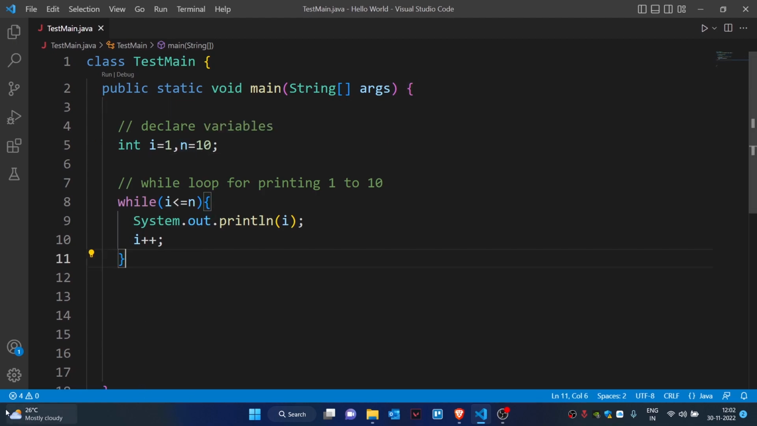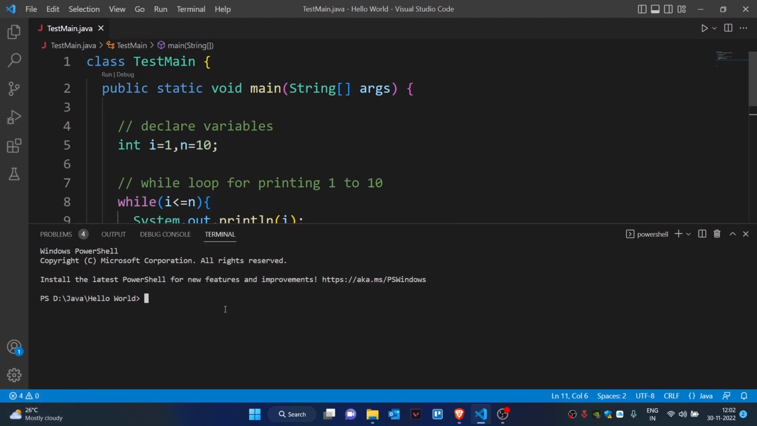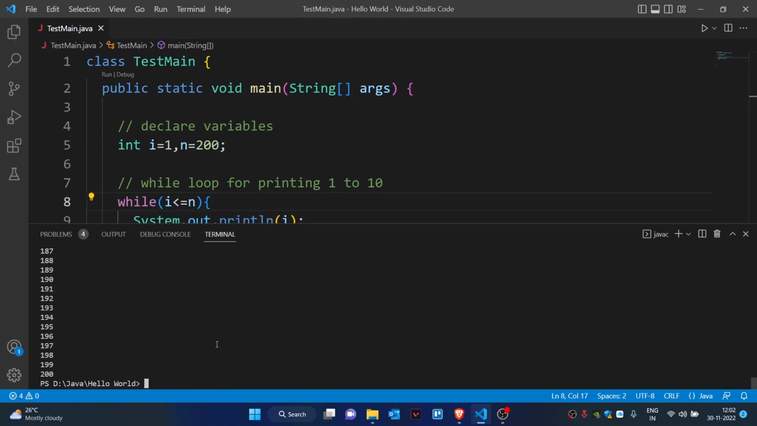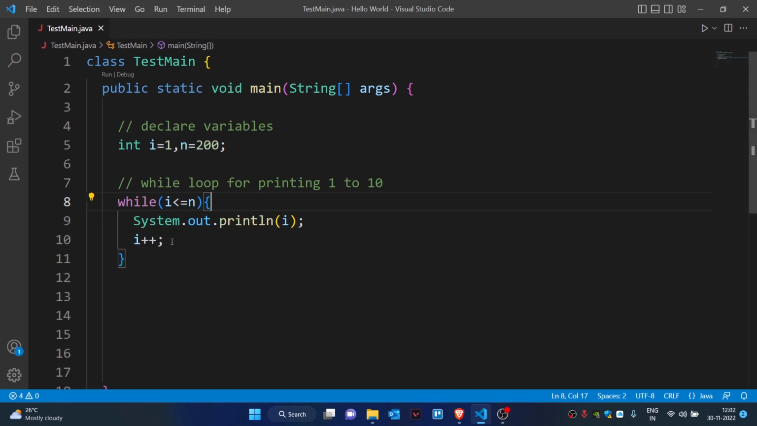Let us now try to run this program. As you can see, the output that we are getting is the printed values from 1 to 10. This can range to 100 or 200 lakhs or however long the value is. So this reduces the redundancy of code a lot. As you can see, the numbers are printed until 200. So this is the power of a looping statement.